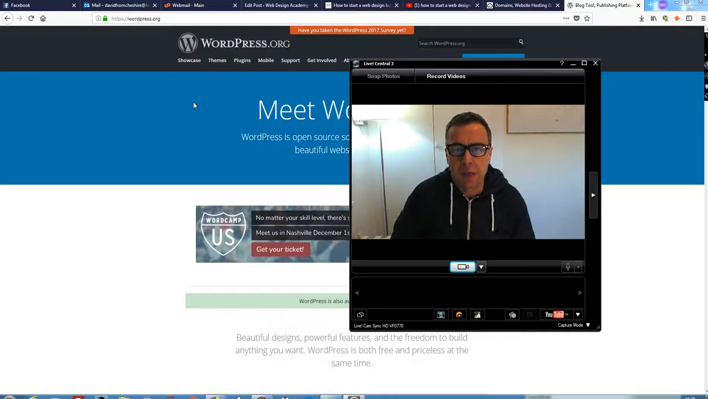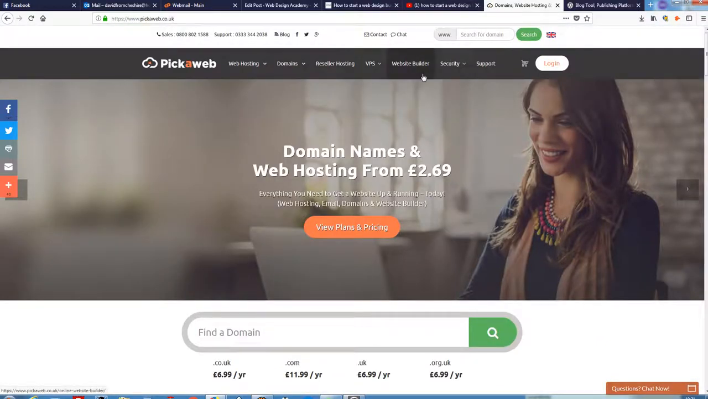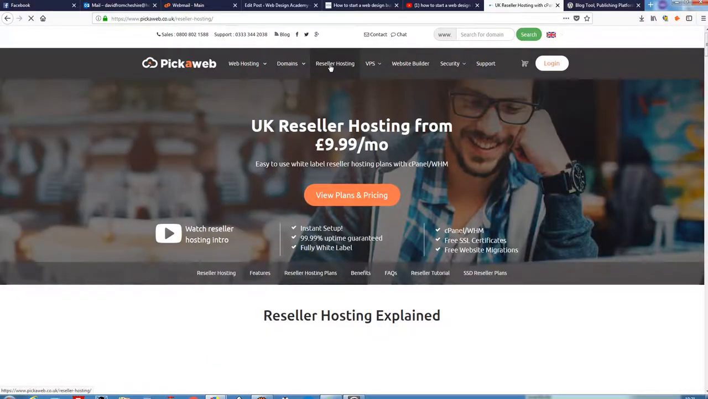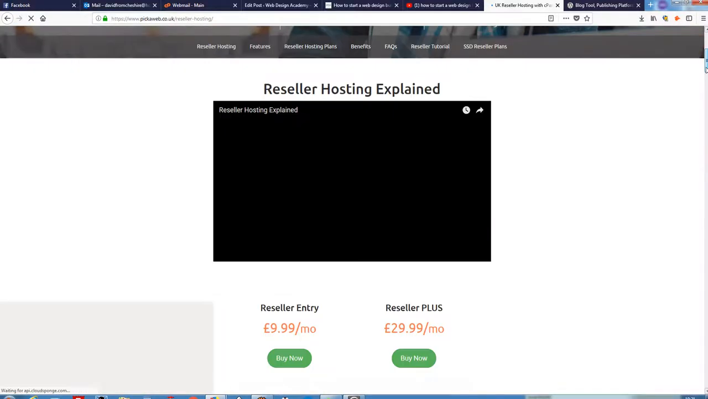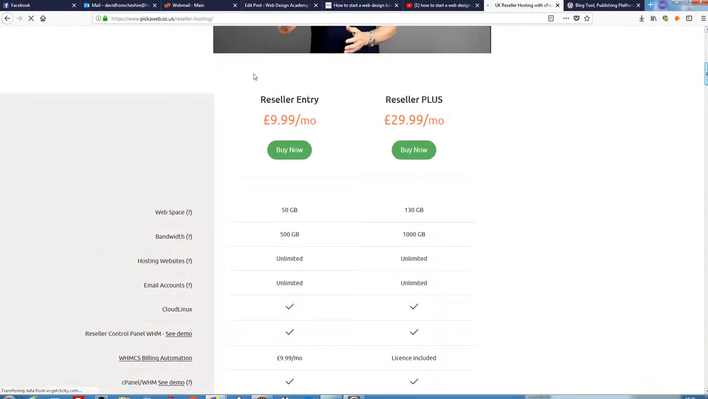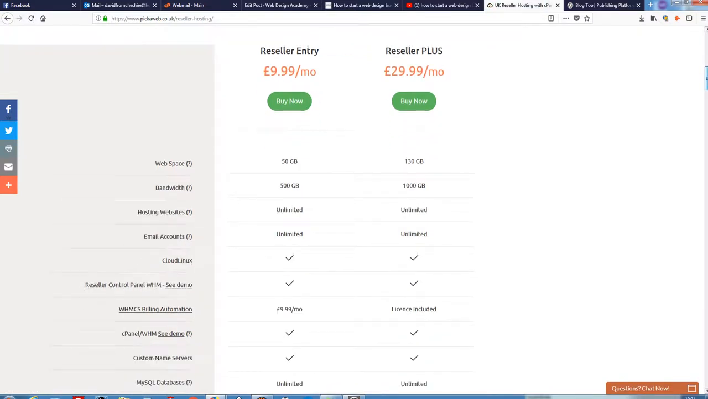Now, the second thing that you're going to have to do is get some space as a reseller with a hosting company. And I recommend you have a look at this company, PickAWeb. What you want to do is go to the reseller hosting tab here and pick one of their plans. And you can see that the entry level reseller plan is a very affordable $9.99 a month, and you can see what you get for that.